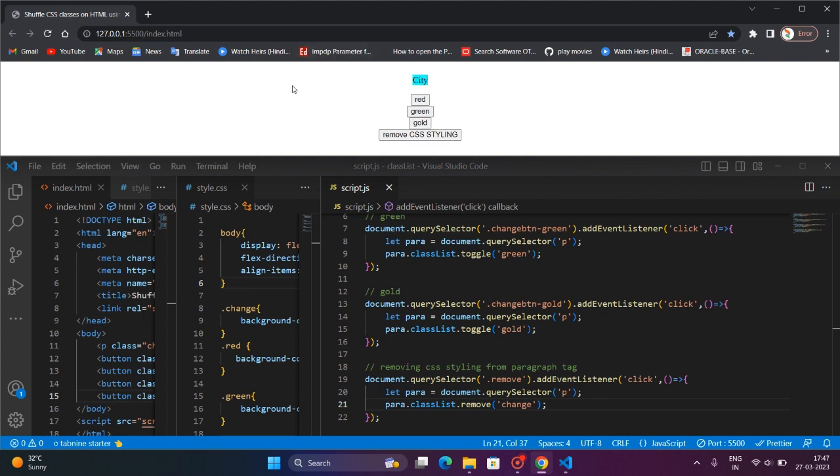So let me again refresh it. Okay, so this one is its initial styling, right? So using this remove CSS style, we can remove it. But when we click on the red, green and gold, it is of dynamic type, so it won't get changed even after you mention remove change. So in this way we can do it, right? Red, green, gold, then remove CSS styling. In this way it works.